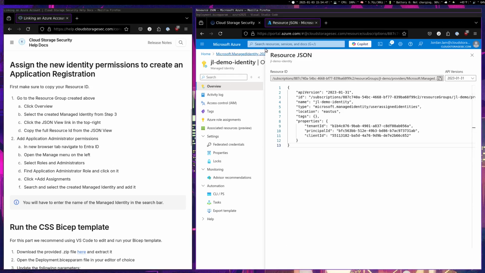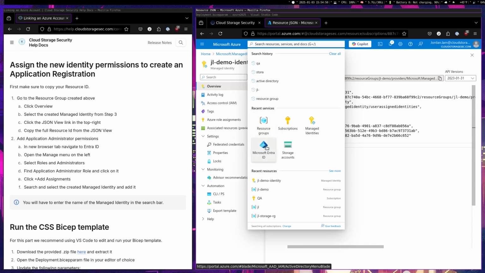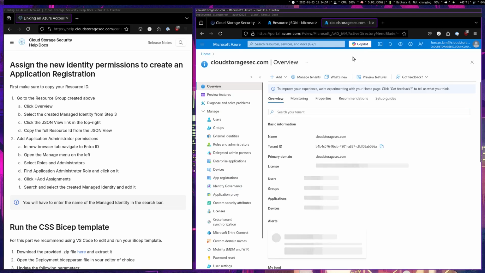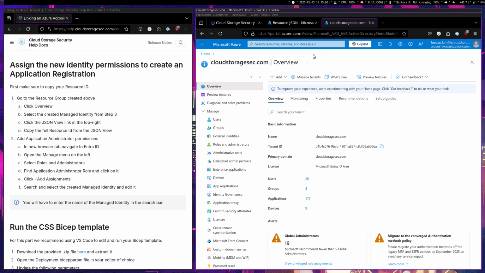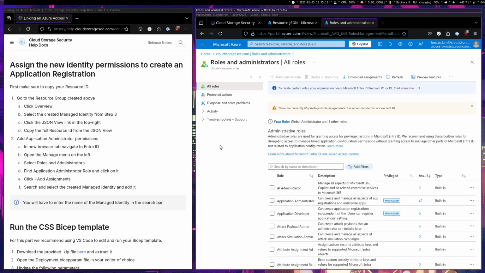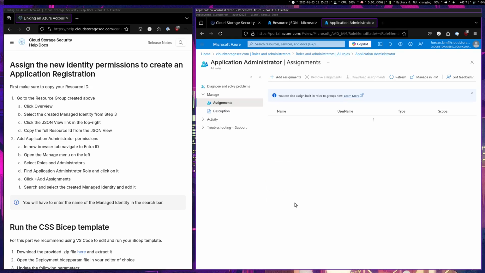Now what we're going to do is navigate to Entra ID. Open that in a new tab. In Entra, let's check Manage and head down to Roles and Administrators. We are looking for Application Administrator. So for me, it populates here. You might have to search this up in the bar, but once you find this, please click into that.